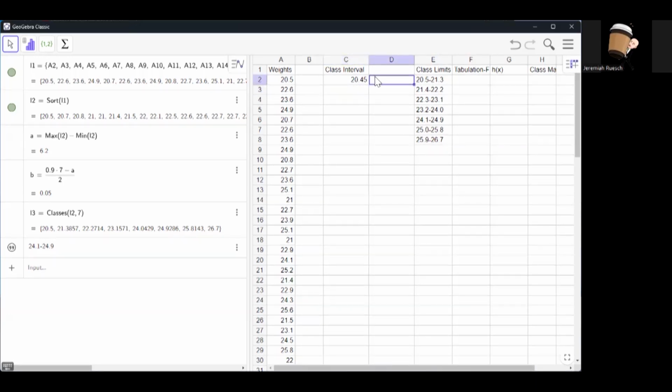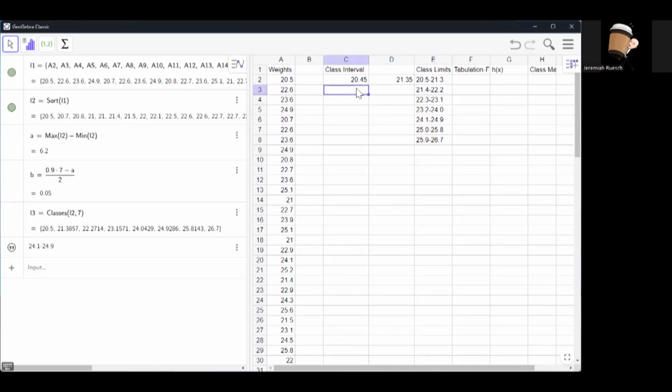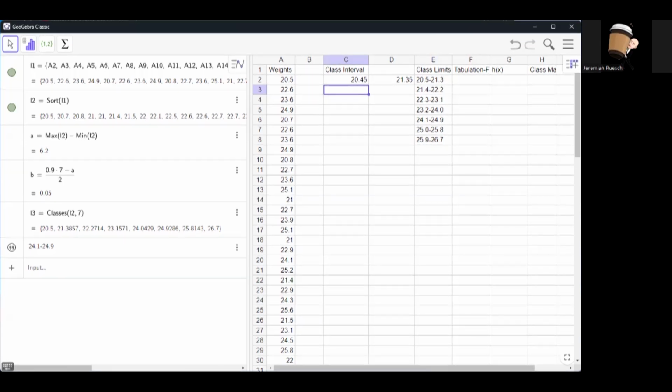And then here, this is going to be the same as that. So D2 is going to equal C2 plus 0.9. Okay, and that's exactly what we need. This is 0.9 because that's our width. And if you're wondering where the B came from, that was the little extra that we had to subtract on to make our 7 bins fit in our data.